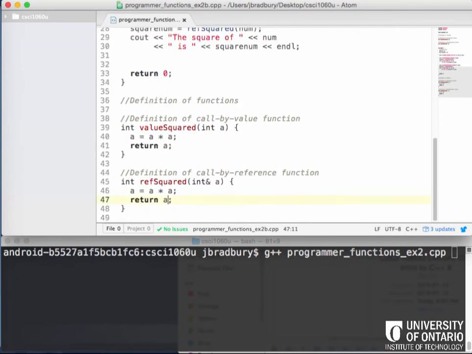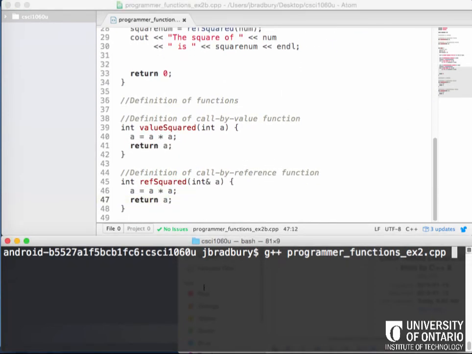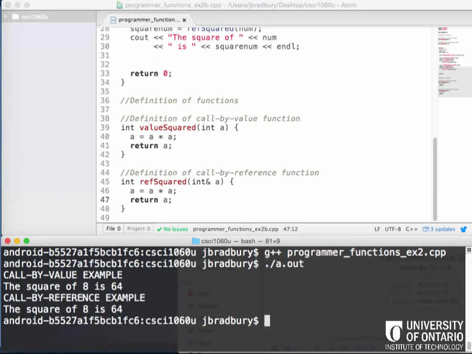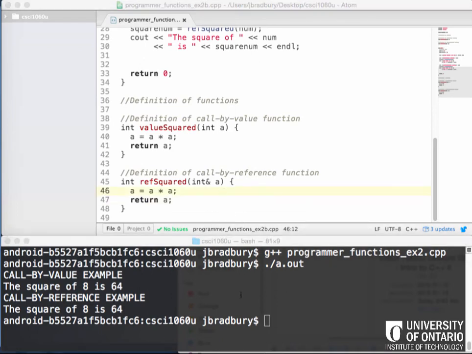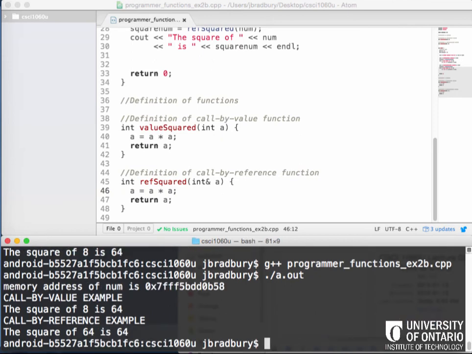Oh, thank you for noticing when I changed it. Okay. So if we actually compile this now and run it, oh yeah, did I change the name of this to 2b? Yes. Okay. So what does it tell me here? It says memory address of num is, and it gives me a big number in what's called hexadecimal.